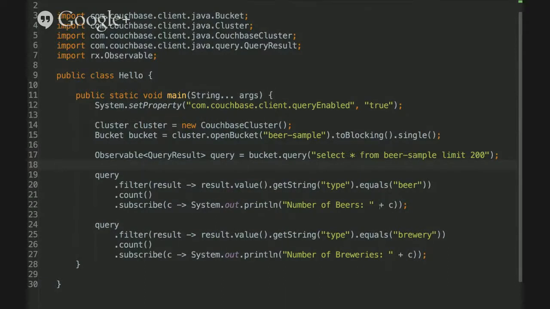Now, what we get back is an observable of query result, and the observable can not only contain one value, but it will be called every time a result is returned from a view. So here, we would get 200 query results. Now, what we want to do in this example is count the number of beers and the number of breweries that are in our results.